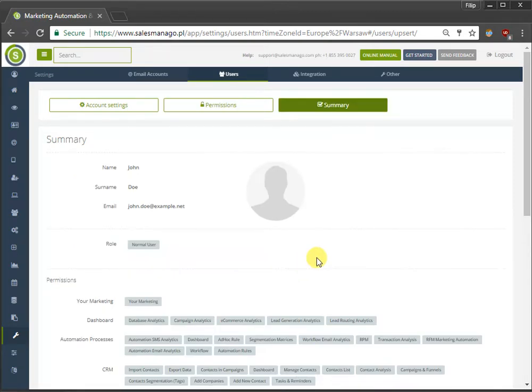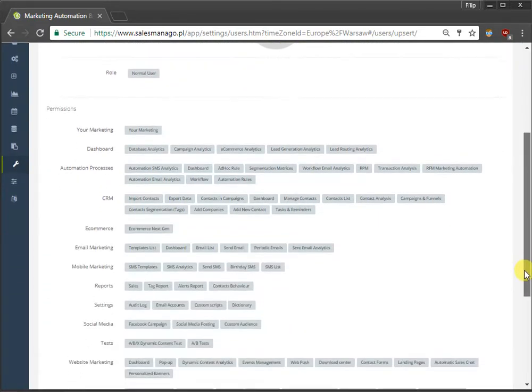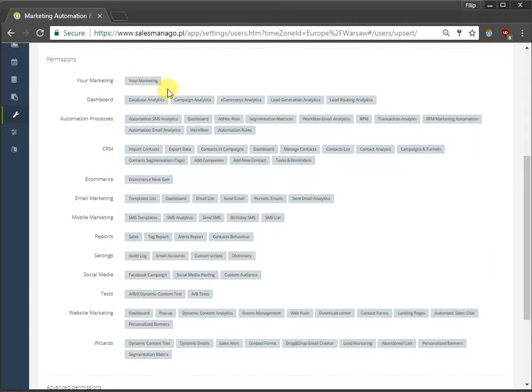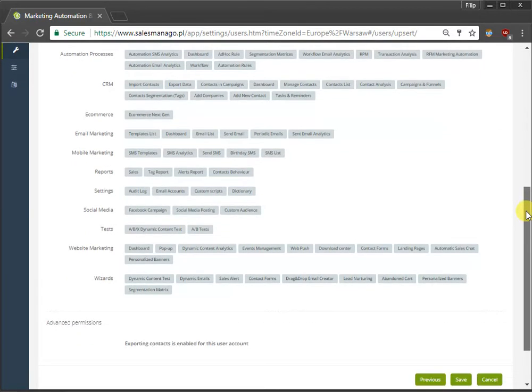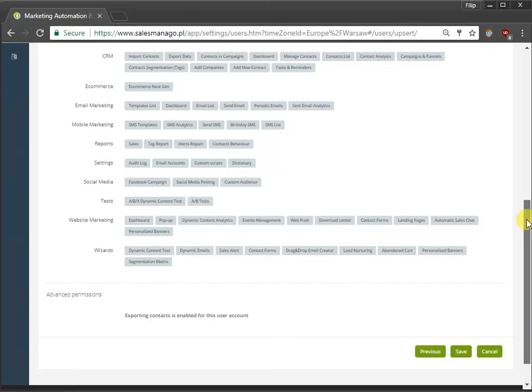Here you can see the summary of the user that was created. So their basic information, profile picture, the name of the role they have assigned, and a complete overview of all permissions. Everything in the system that they can access is shown here, so you can see in detail exactly what they will be able to do in your Sales Manager application.